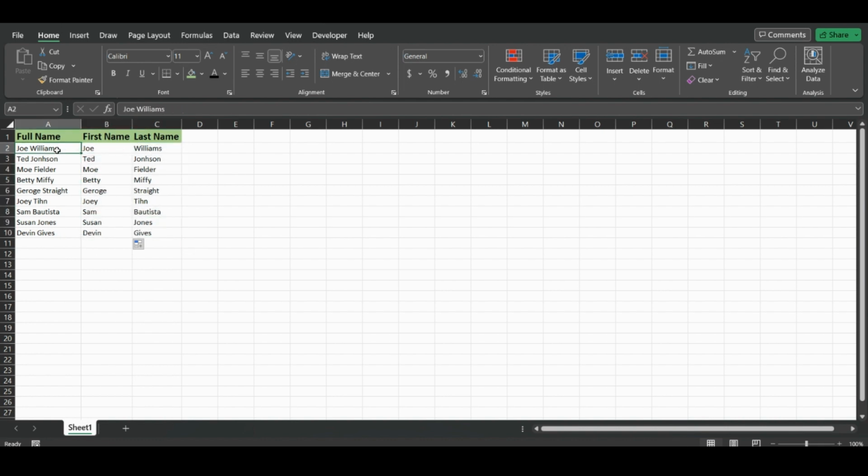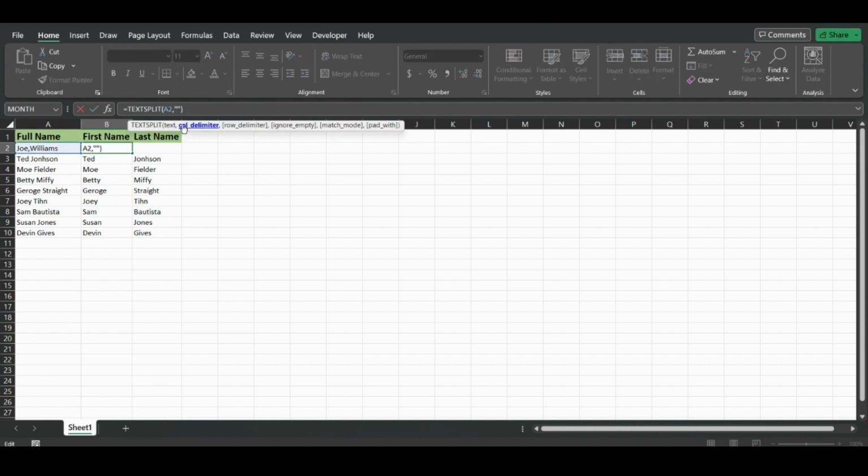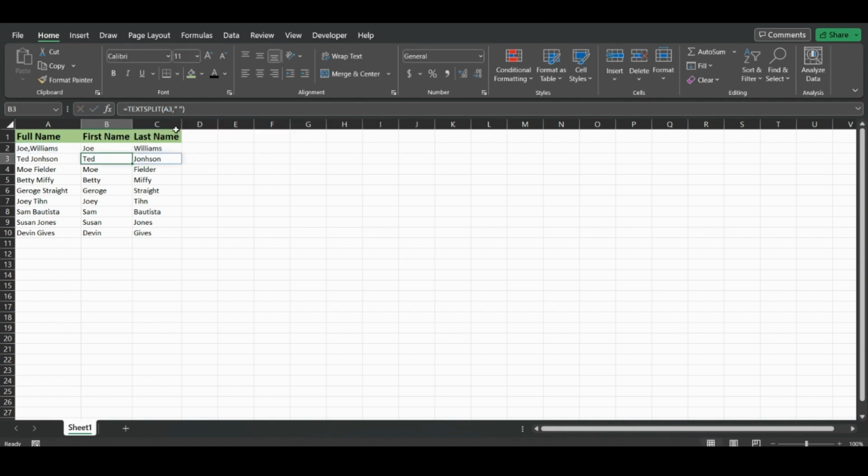And say there was a comma here instead of a space, then that won't work. We'll need to add a comma as the delimiter. So we just add a comma in there, then hit enter, and the same result.